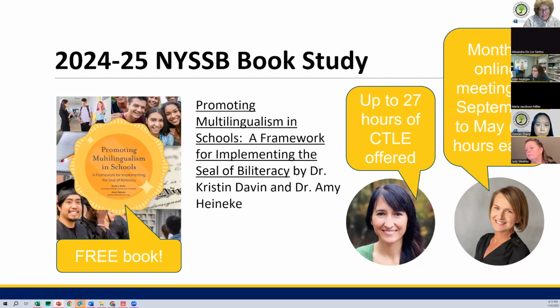It'll be run by teams of facilitators that have worked directly with the authors. So look out for that in March. You'll get a free book if you participate, mailed directly to you. You'll get up to 27 hours of CTLE for attending once-a-month meetings of an hour and a half after school from September to May.